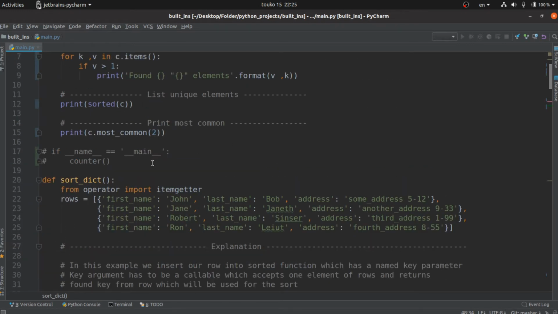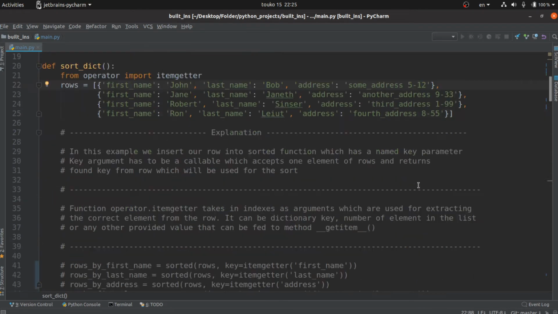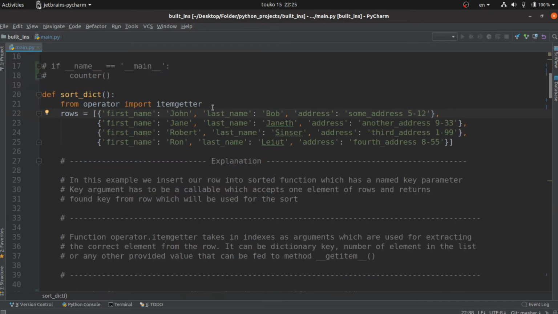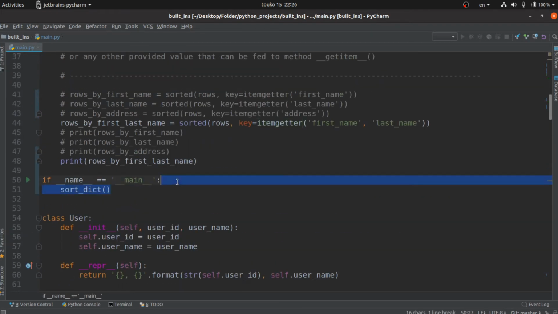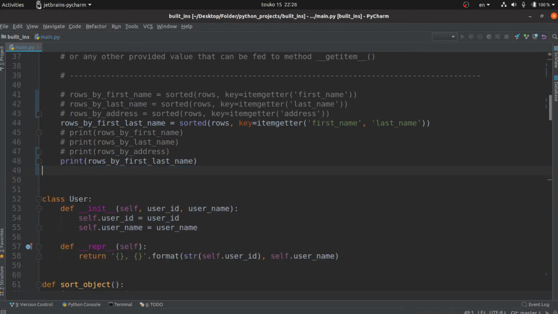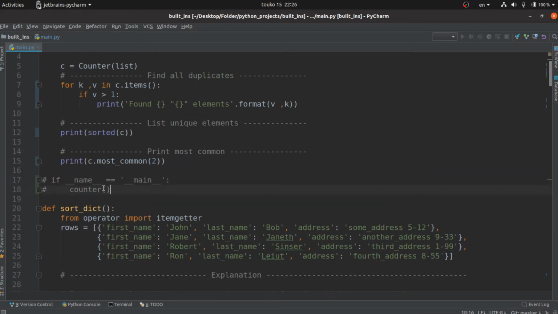So if you're working with dictionaries, this is very critical to know. You can of course use lambda expressions, but itemgetters are faster in most use cases and it supports more than one key lookup. So I'm gonna actually delete these.